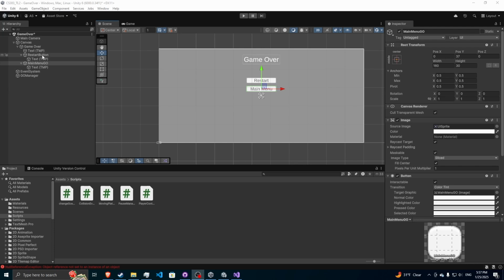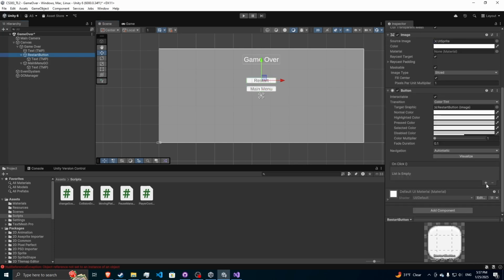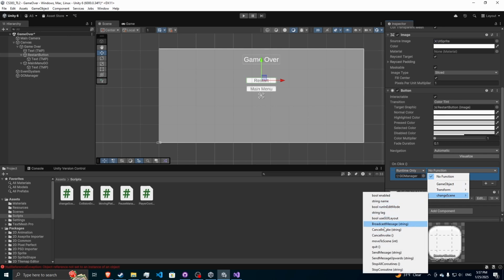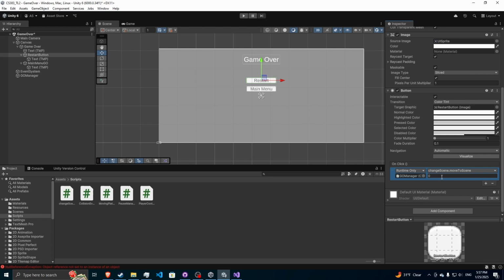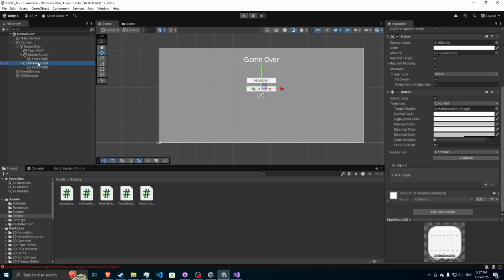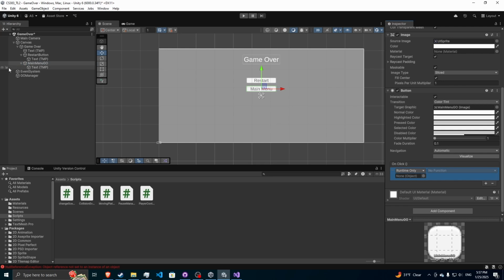Now we may as well get our buttons set up. So restart button. Drag in our game over manager. Then we go to Change Scene. This is restart. So we do MoveToScene 1. And then for the main menu, we will want to go to scene 0.